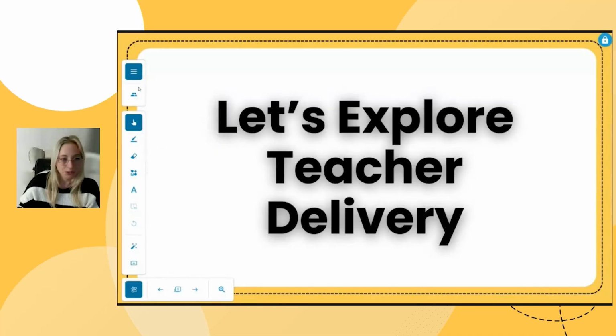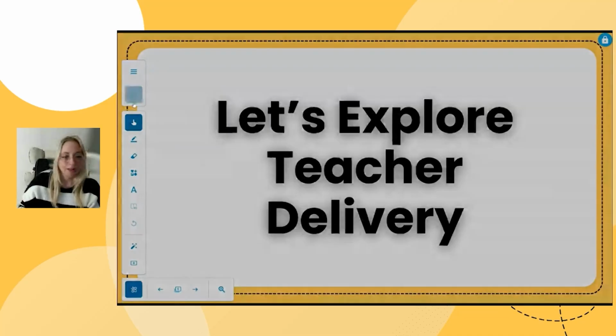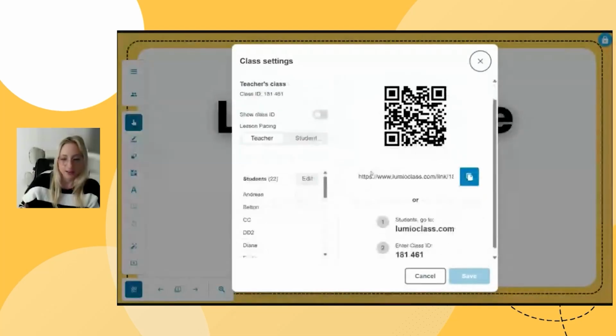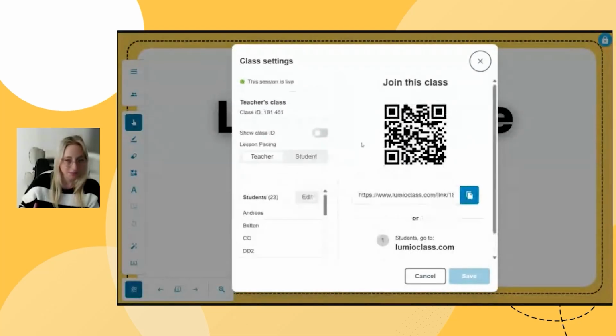Then I've got my two little people. I like to call that my class management button. So if I click on there, this is a pop-out menu with lots of different things that you might need. There's one thing that moved away from this menu, and I'll show you in just a moment. But when you click on your two little people, you get this pop-up here.